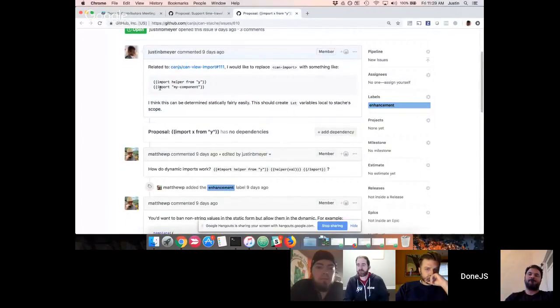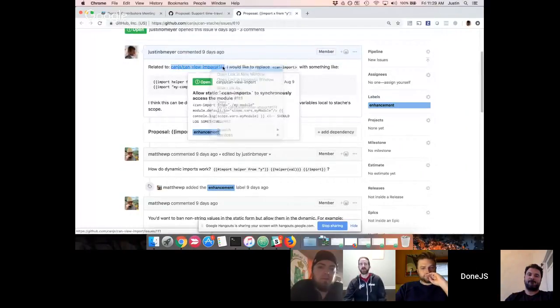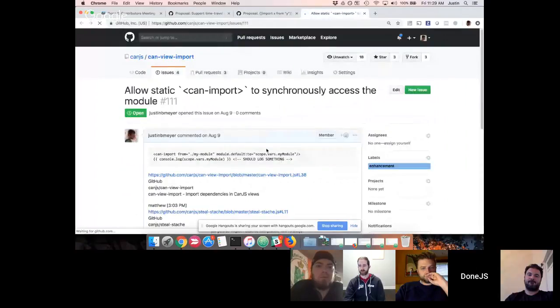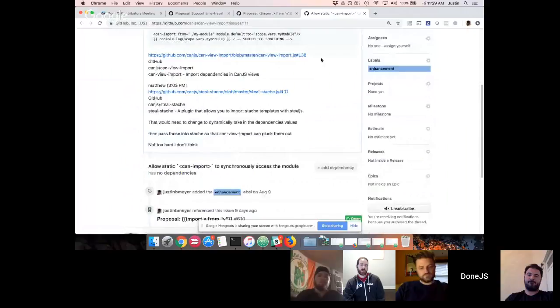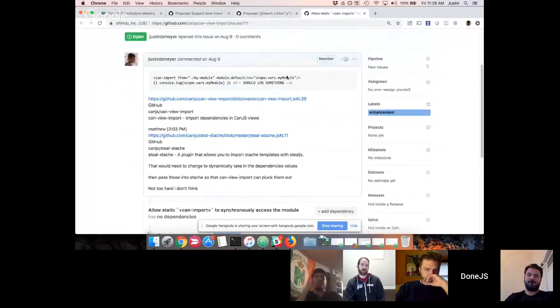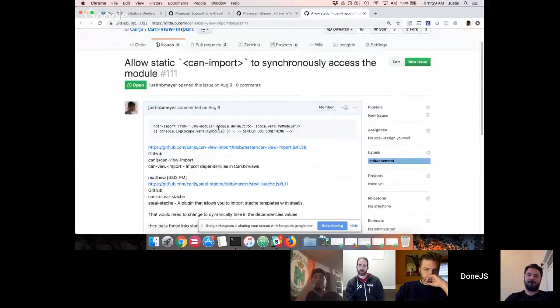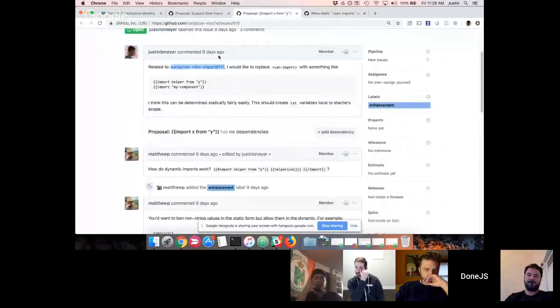Okay, so there's a problem with can import: you don't get the value synchronously, and that's definitely something we need to fix. But at the same time, it's kind of crazy, and I don't want to use scope vars anymore. I really don't, because we have the new let context that's available. So I'd like people to be able to just import into that.